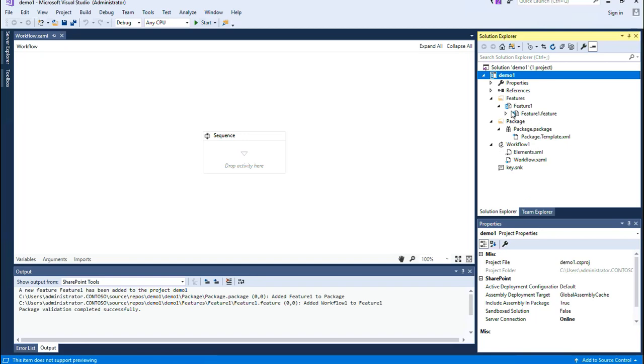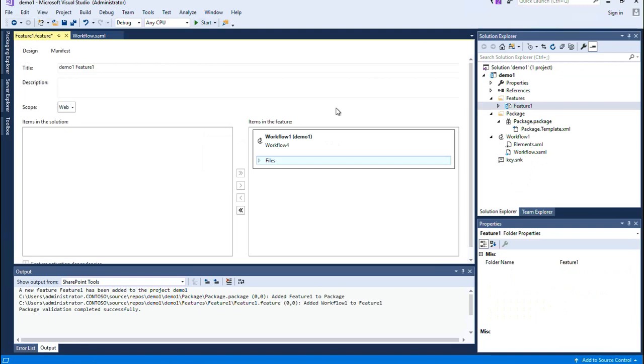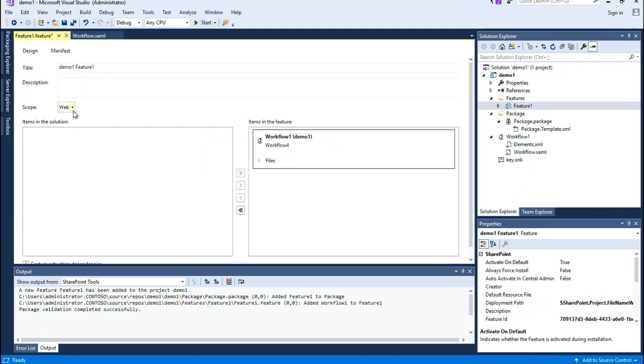If we check the feature that was created, we can see the following. This is a web level feature. We can change the scope of the feature. So we can put it as farm level, site, web, and web application. Okay, so let's change the title of the feature: Demo 1, activate workflow.